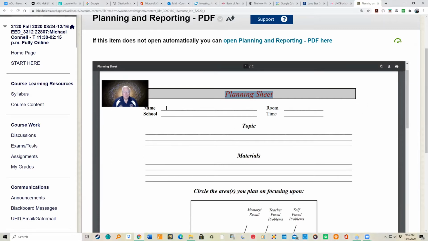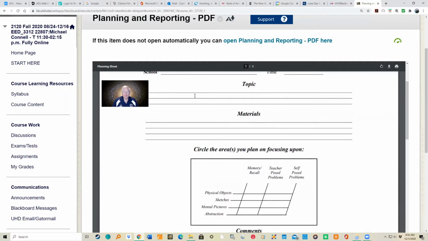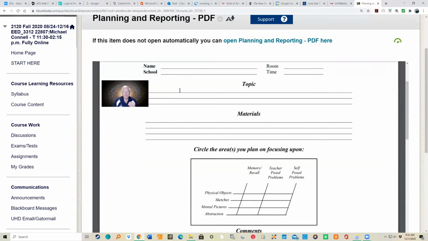And so you'll put your name down. Under school, you won't need to put anything there. Room would be where you'd put the classroom number and the time. Under topic, if you remember, topic is a code word that means TEK. So make sure that you select a TEK that's appropriate for the grade level you plan on teaching.